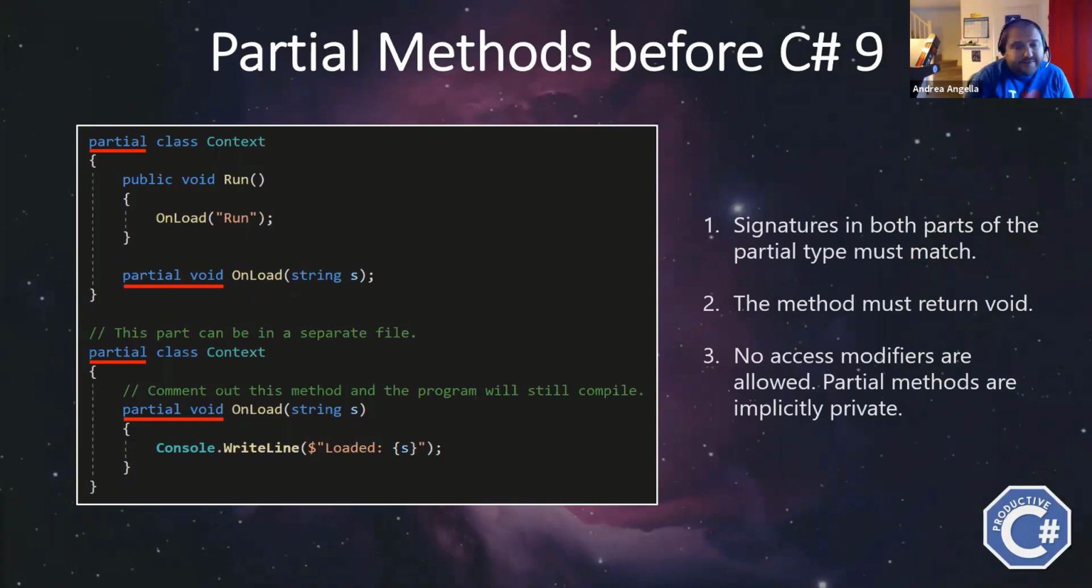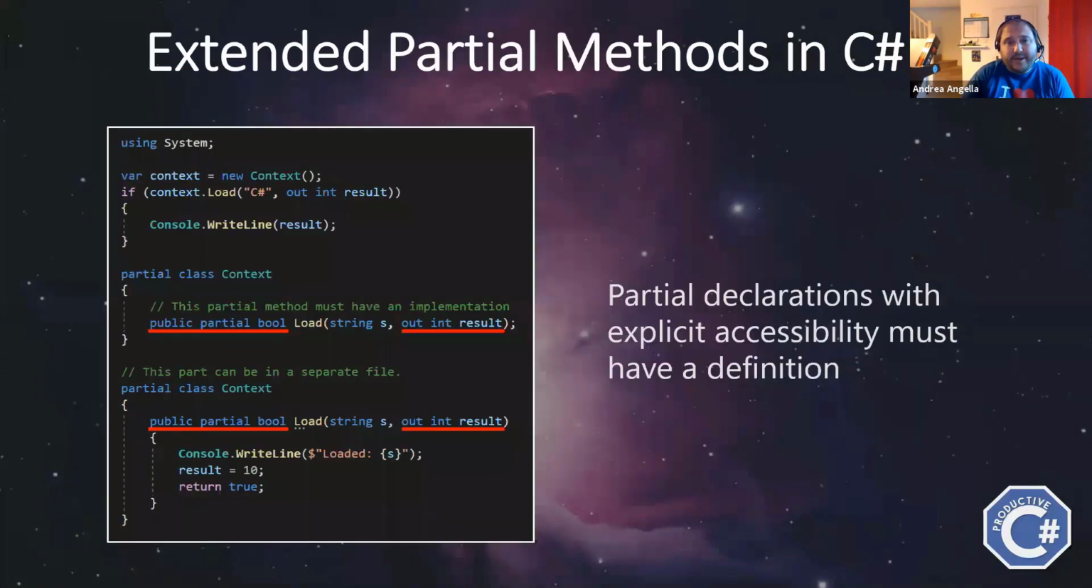The main reason why Microsoft had that limitation was because they wanted to provide the ability to automatically remove a call to a partial method if there was no implementation. Because the method was void and private, this wasn't a problem. However, C# 9 now added support for using accessibility on partial methods, using any return types, using out parameters, pretty much everything you can do with methods, you can do it with partial methods.